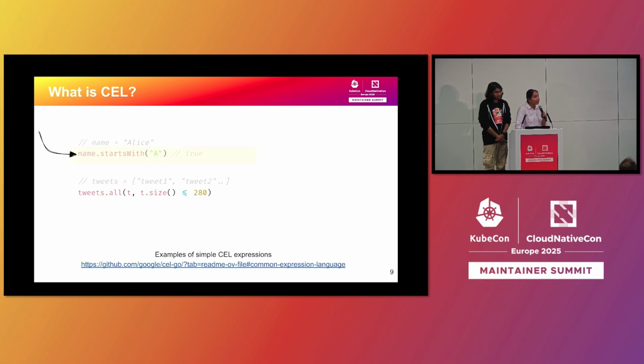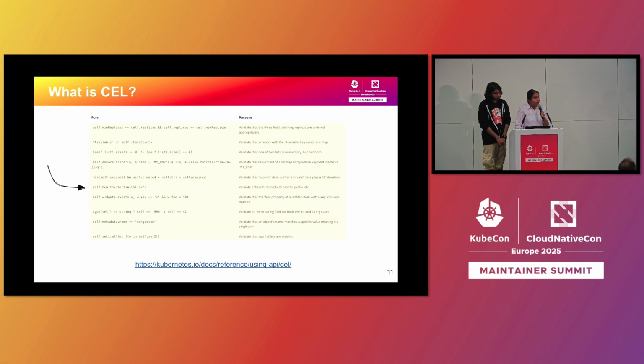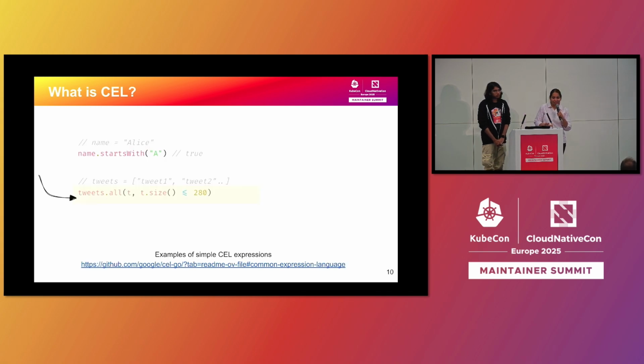So to us, when we talk about CEL, we mean some expression that looks like this. In the first one, we are trying to figure out whether this string "Alice" starts with A. In the next one, we're checking if this array of tweets contains tweet messages that are either 280 characters or less. So that is how we understand CEL today with these expressions.